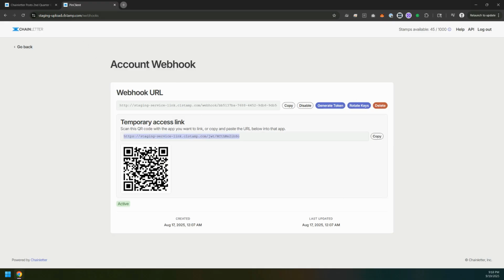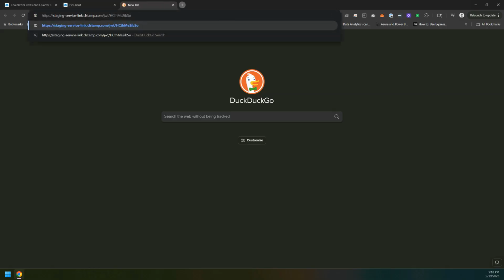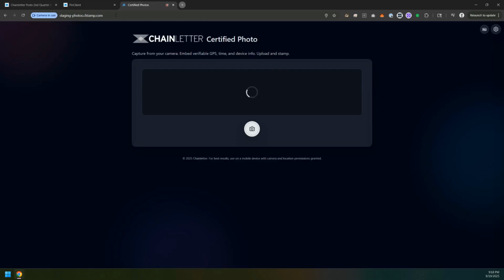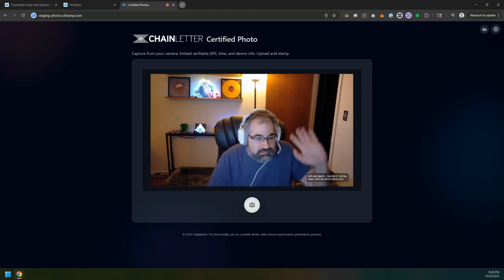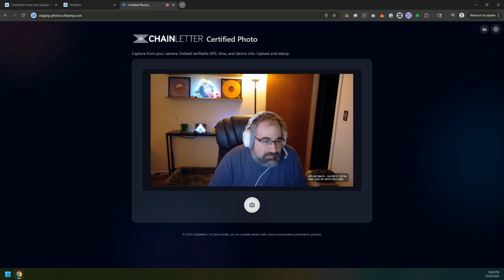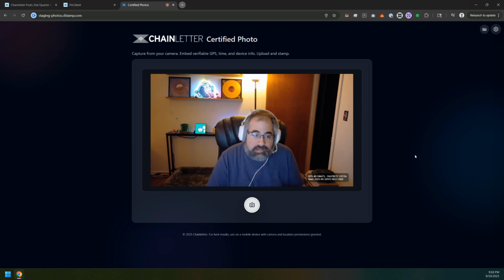So if I go into a new tab and I paste this in and hit enter, what you can see now is our Chain Letter Photo app, and, hello, here I am in the Chain Letter Photo app. This is a mobile first app, although you're seeing the desktop view. Now how do I commit a blockchain photo?